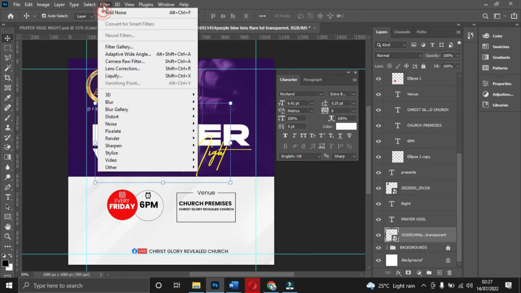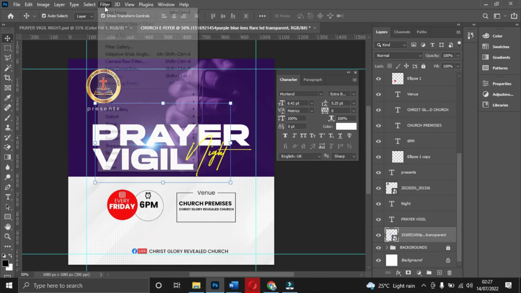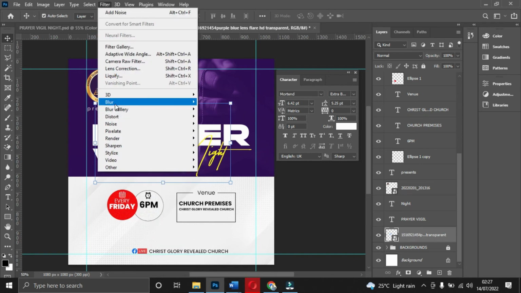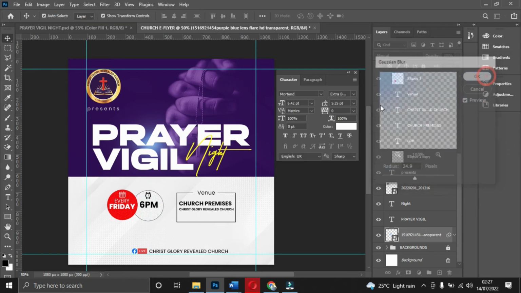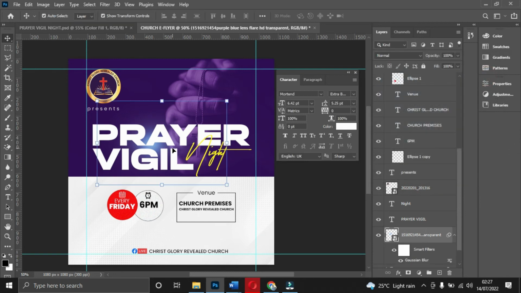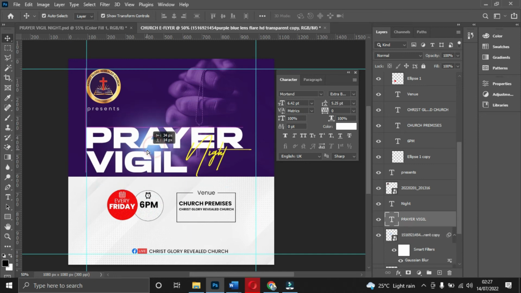Go for your filter, you are not adding any noise, and then go to blur, and then go to Gaussian blur. All right, and then you try to play along with it. Just play along with it. Yes, I set it to a size that I want. Copy it, position it well.